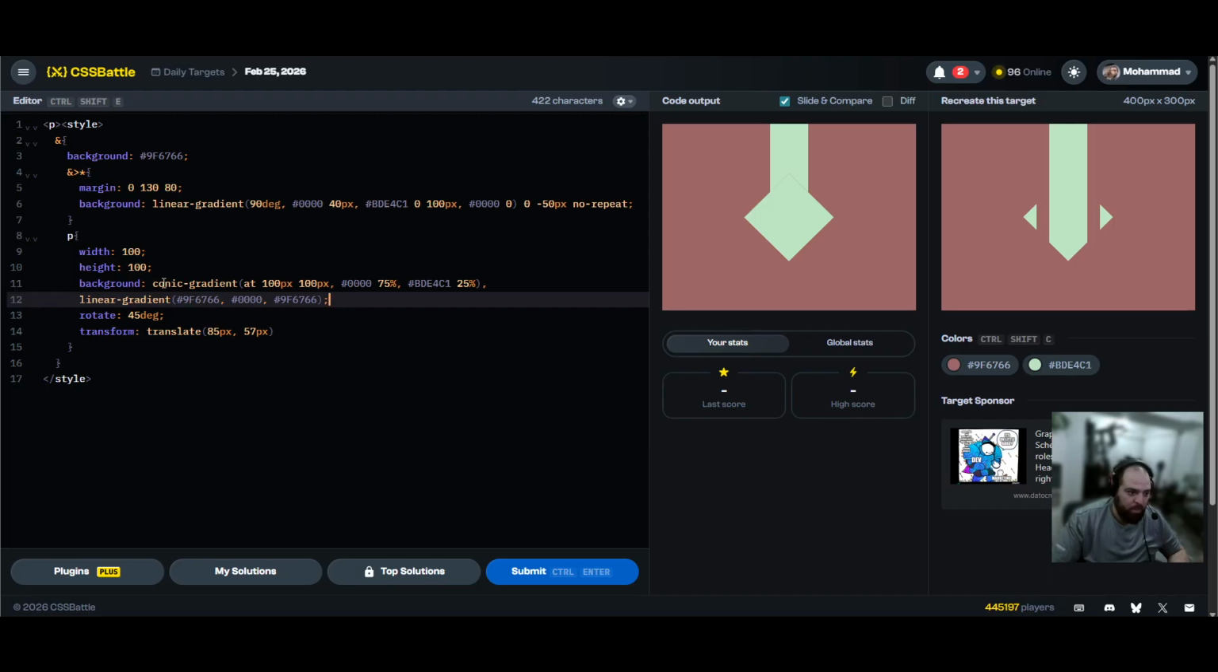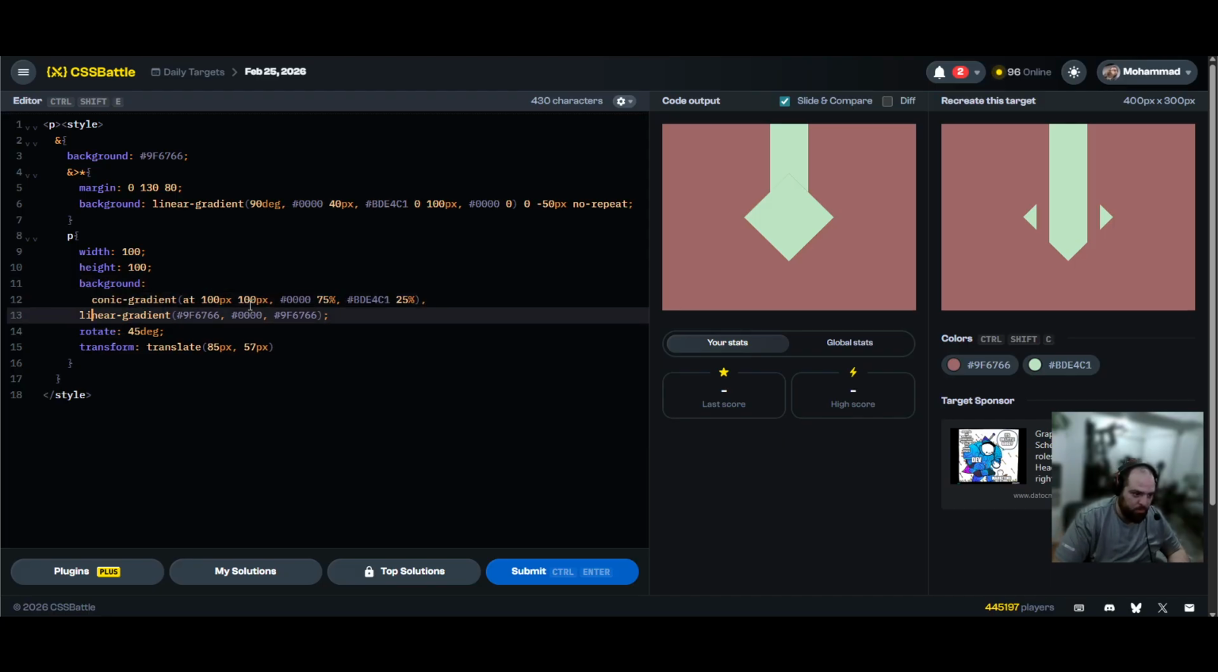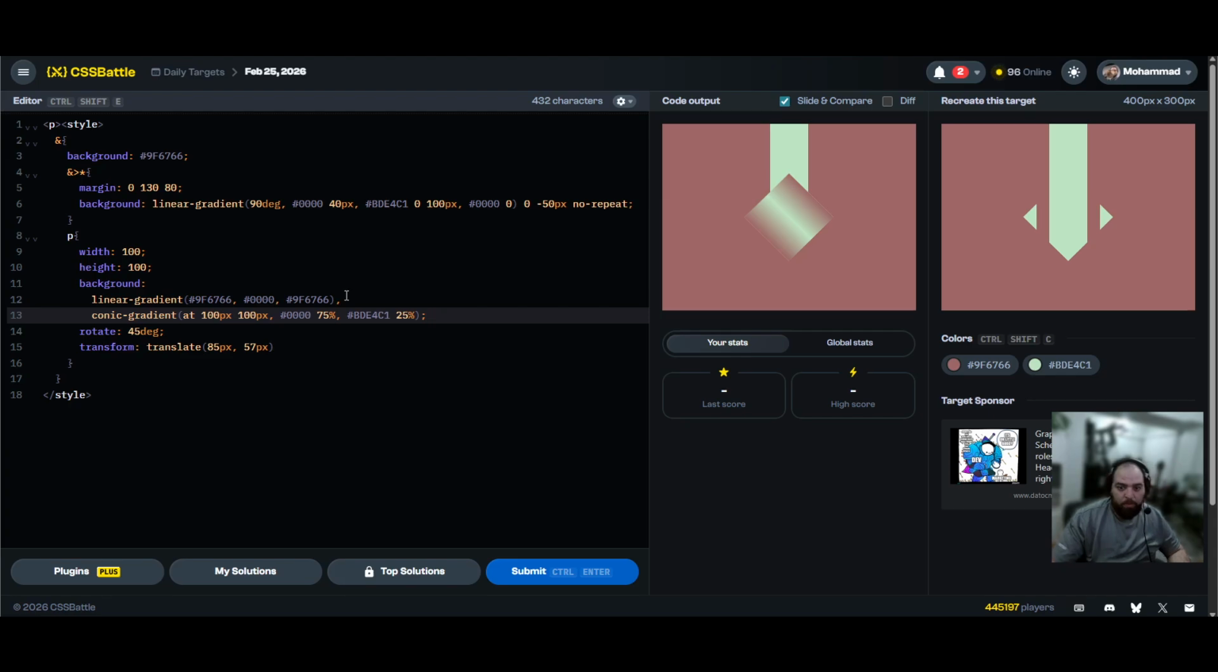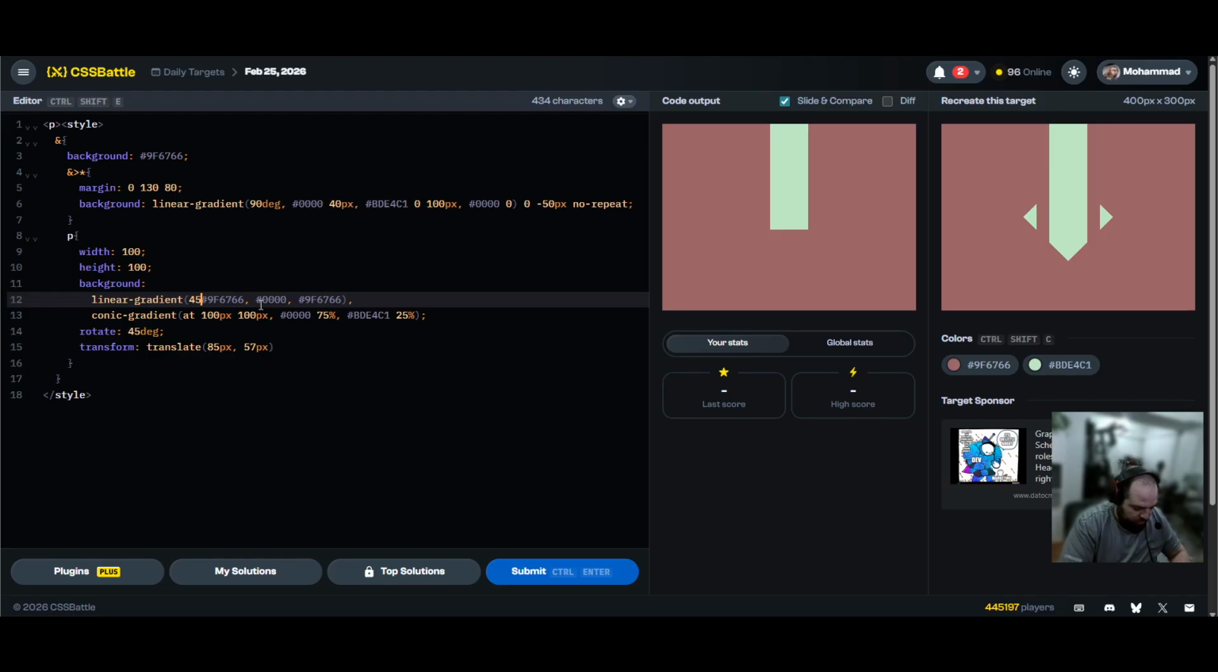Conic gradient. Oh, so conic gradient is taking precedence, so we'll just put that up here. What did I do? Oh yeah, here. Boom. There we go. So now, since it's 90 degrees, I want to rotate it also 45 degrees. So let's do that, 45 degrees. And let's go back to what we were doing before.